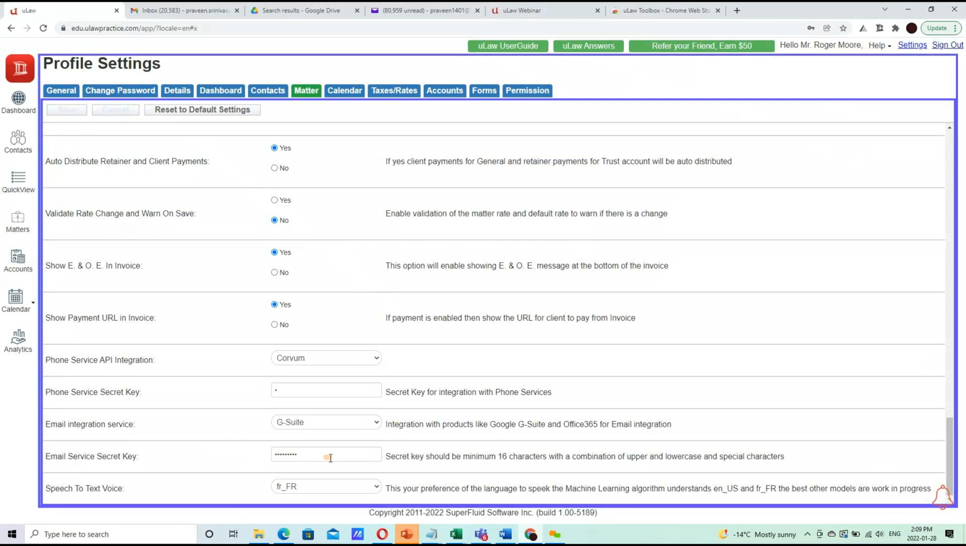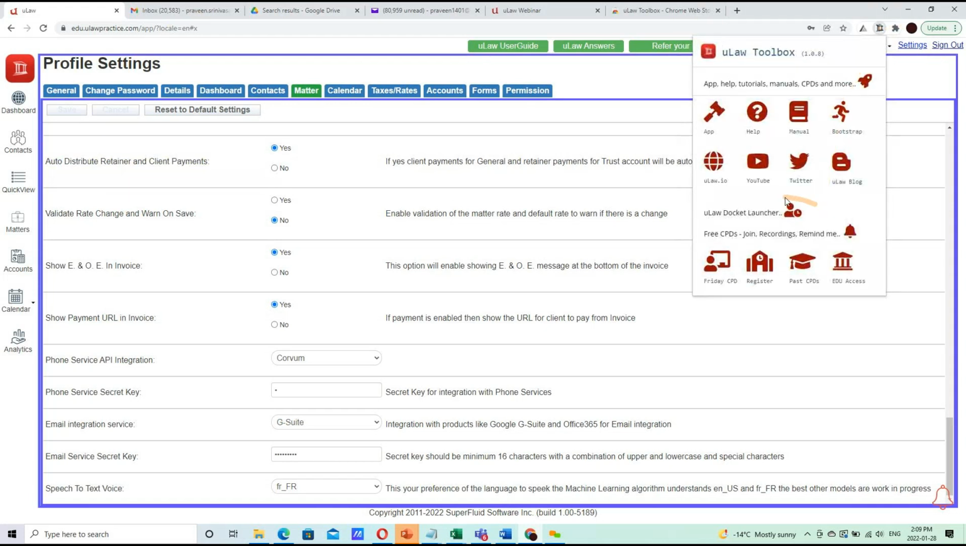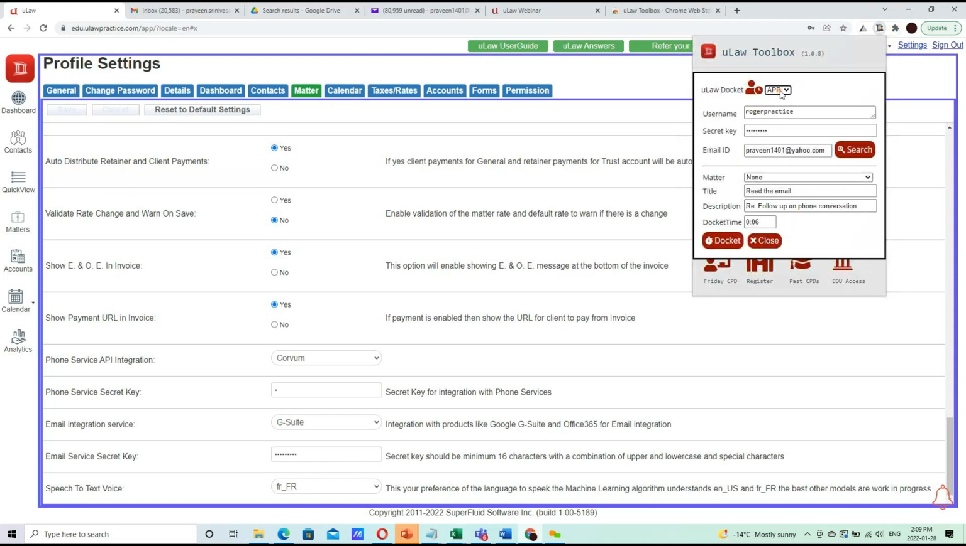So right here you have our secret key that you would set up, and you would click the Save button. It is this exact same secret key that you would use to enter here. So downloading the toolbox and setting up the email service secret key are the first two steps.